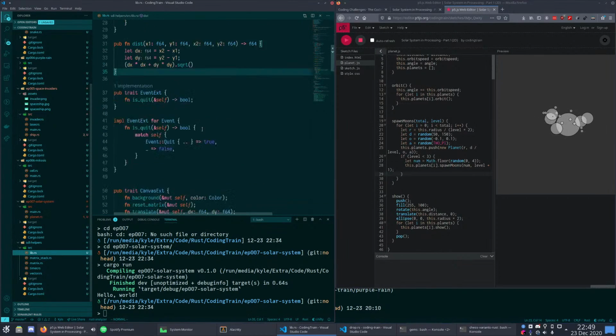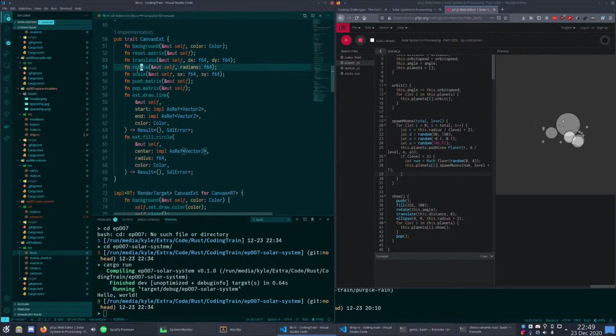of my library here is that we have translate, rotate, scale. That's a cool push concept. That pop.